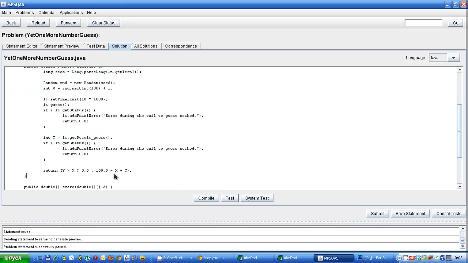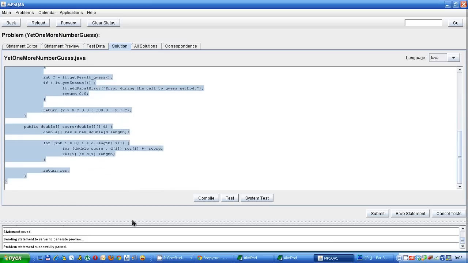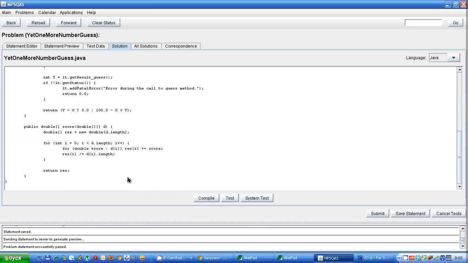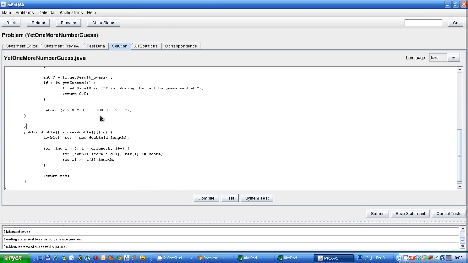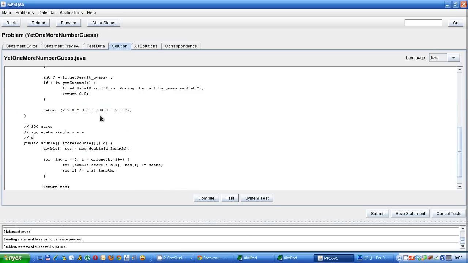So this method runs a single test case and returns a score. In addition to scores on single test cases, we need to do some aggregation of scores. There can be many test cases in a problem, for example, 100 cases, and we need to aggregate them to produce a single score, because the leaderboard needs to display a single score. Such aggregation is done here.